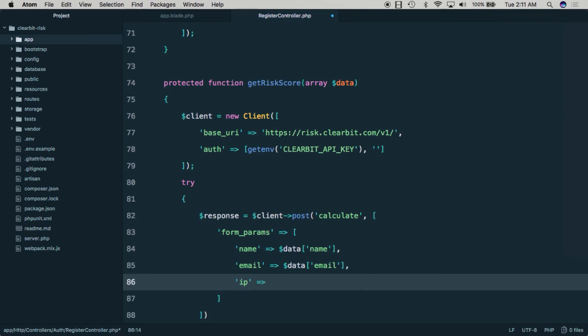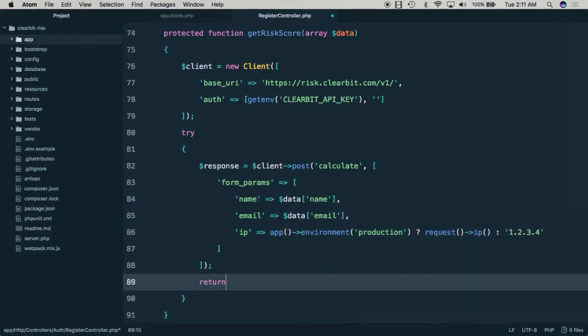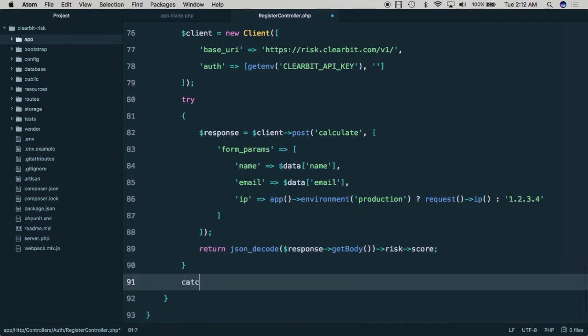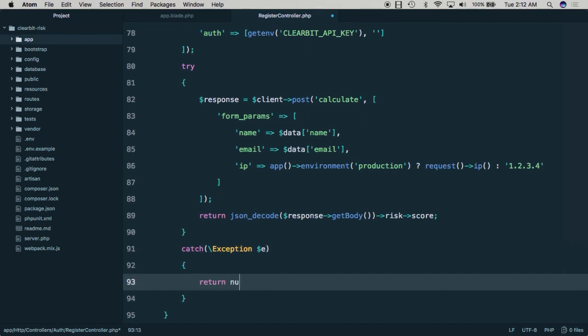The Clearbit API will throw an exception if you try to pass in a local IP, so we'll first do a check to see if we're in production, and if so, we'll give it the request IP. And if not, we'll just give it a dummy IP. Next, we'll JSON decode the body of the response and return the risk score. Next, we will catch any exceptions so that our registration can go through even if there's a problem with the risk score, and we'll simply return null.